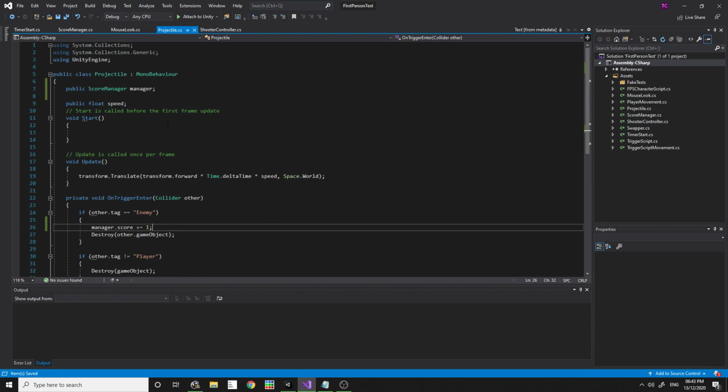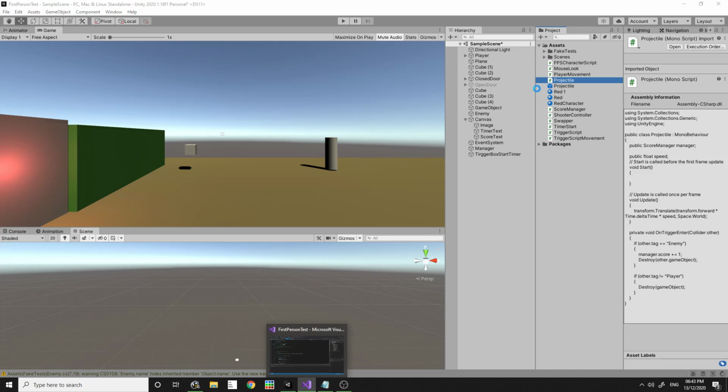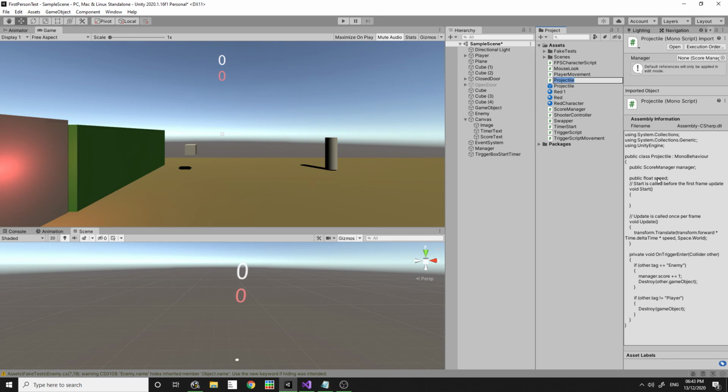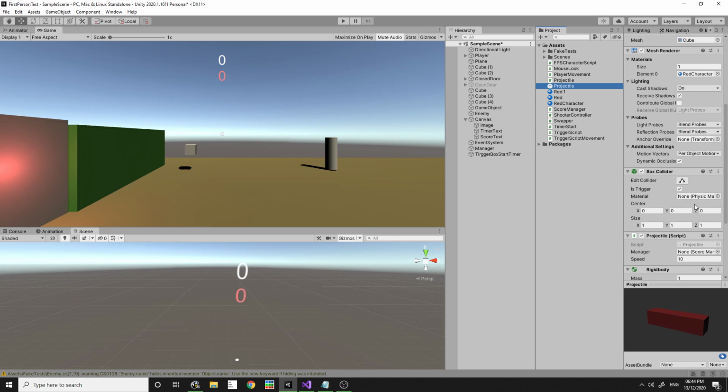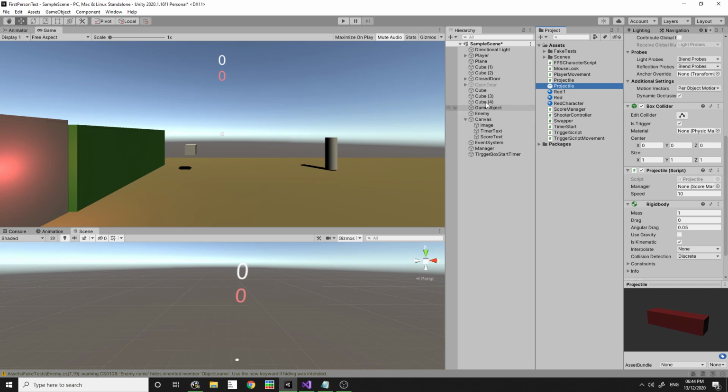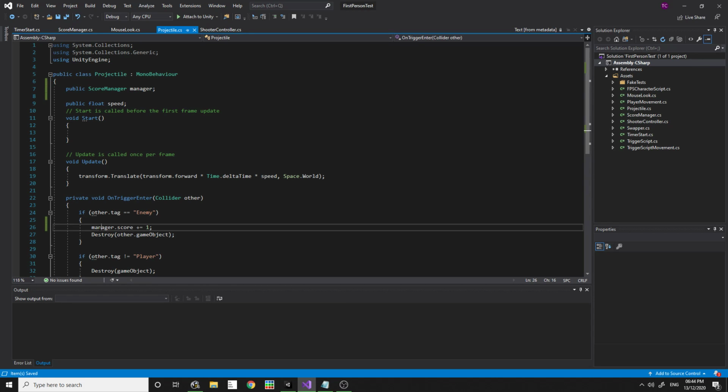Now, there's a problem because the manager script we need to set up in Unity, but the projectile gets spawned in, so we can't tell the projectile about the manager. It won't let us. Like here where it says None Score Manager, we can't tell it about this manager that's specific to that scene, because this projectile could be spawned anywhere. It can't have that dependency. So we're going to have to automatically find the manager, or we could be given the manager.